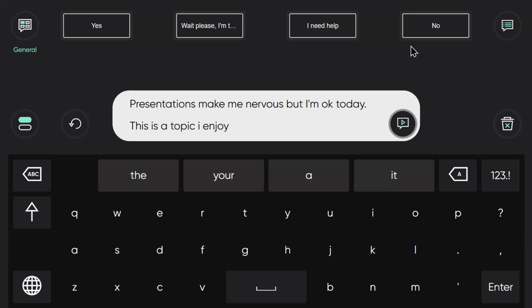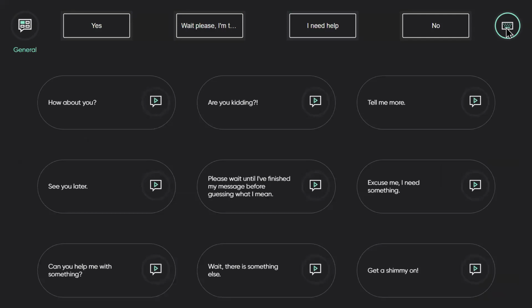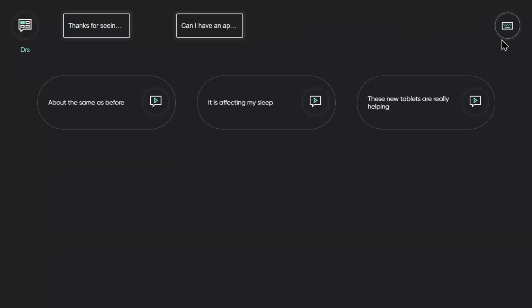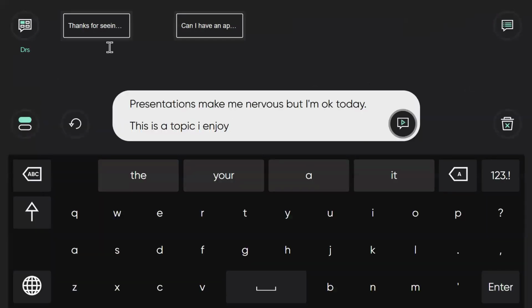And you can see I've got: Are you kidding? See you later. Please wait until I finish my message before guessing what I mean. But if I want to change the topic to another topic I've used before, I click on the button at the top, and let's say I've got a doctor's appointment. I can go back to the keyboard and you'll see at the top: Thanks for seeing me, doctor.